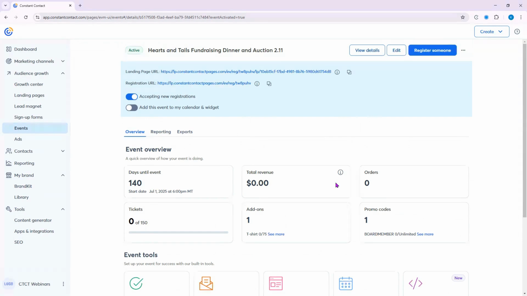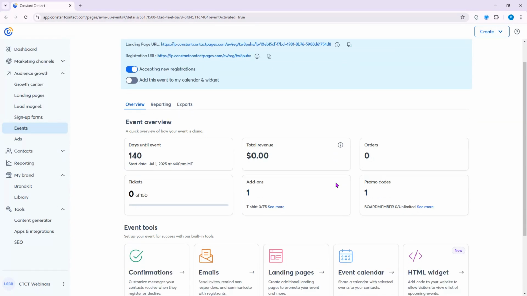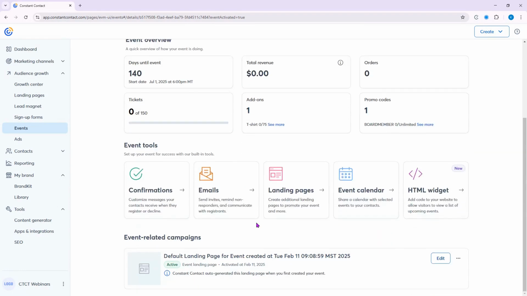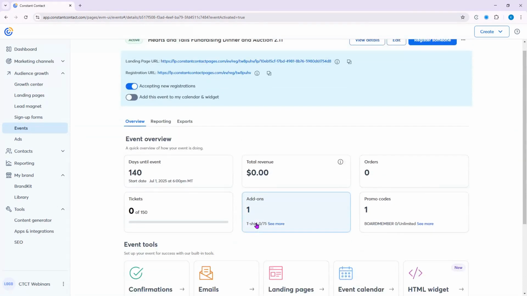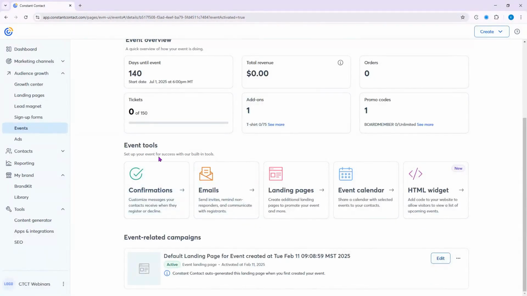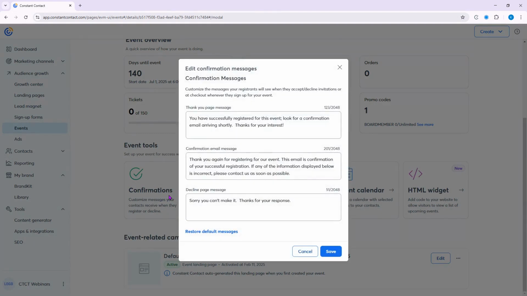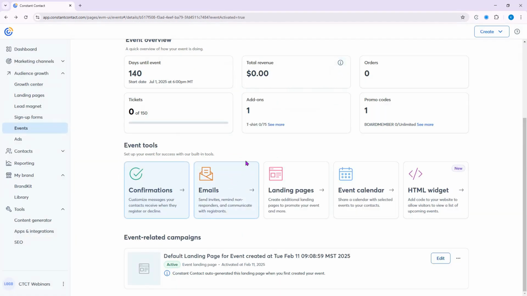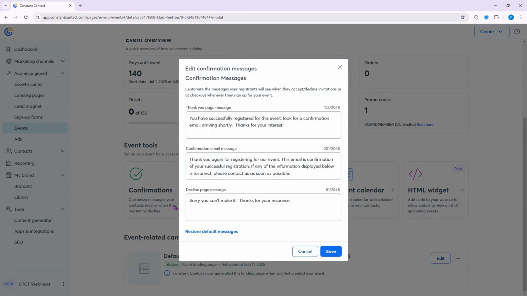Now we can start collecting registrations and, like I said, promoting this event. So let's look at all the different options we have here. This is called the event dashboard. So under our event tools, we have the confirmation messaging. This is what they see when they register, and then it also has the message in the email that they get. It is set up, so we'll leave that, but you can update any of the verbiage that you need.